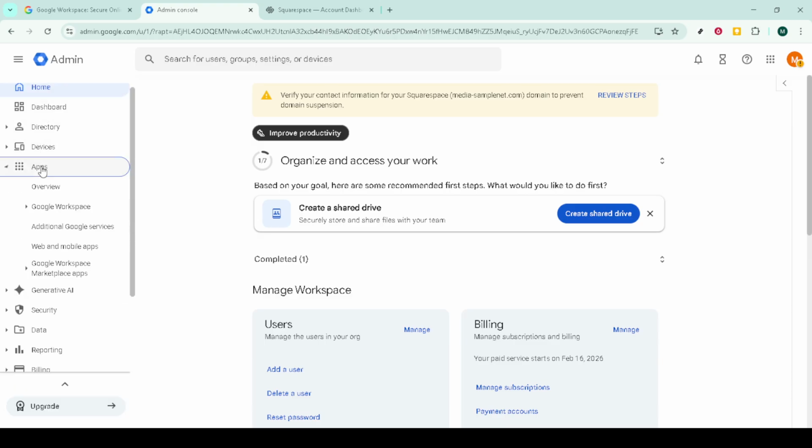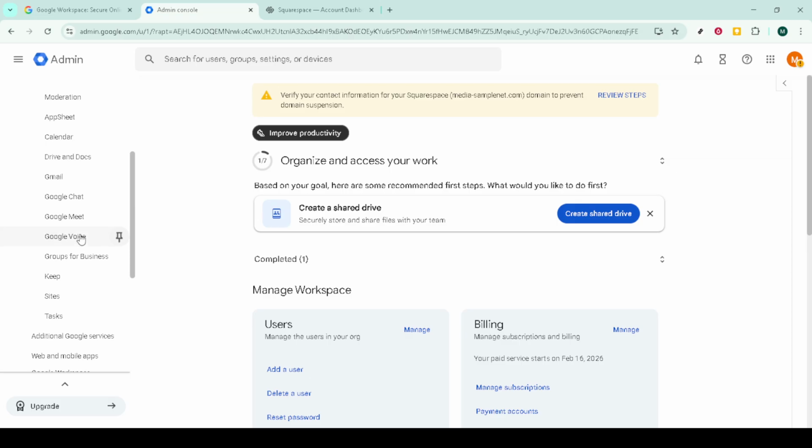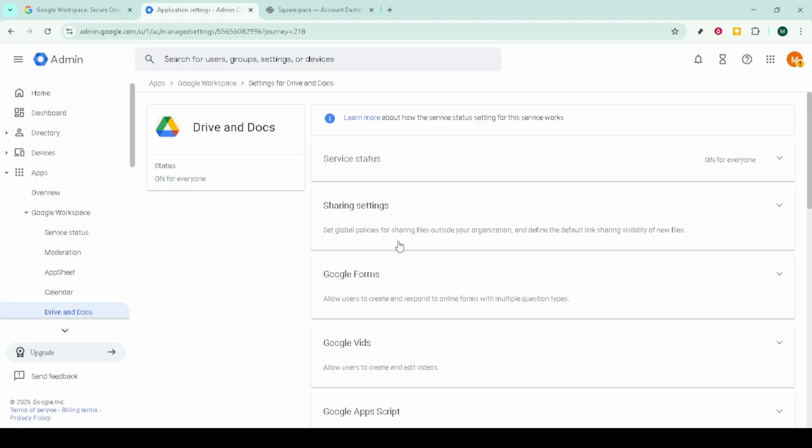In the Drive and Docs settings, find and open Transfer Ownership. This tool is designed to move files owned by one user to another user inside your domain. You'll see two fields, one for the current owner and one for the new owner. In the first field, enter the email address of the user you're transferring from. In the second field, enter the email address of the user who should become the new owner.